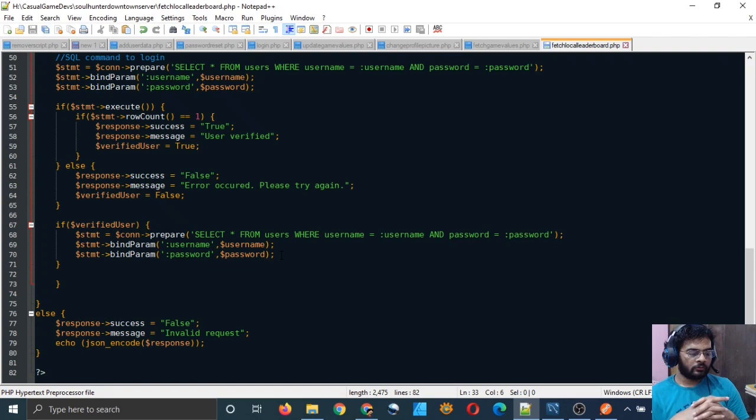We have to fetch, basically, users whose score is greater than the score of the current user, and users whose score is less than the score of the current user, less than or equal to.